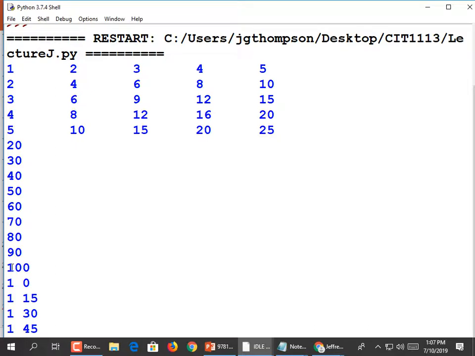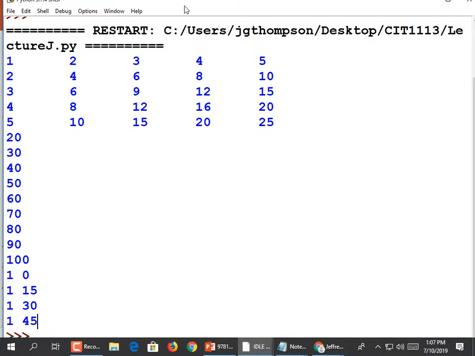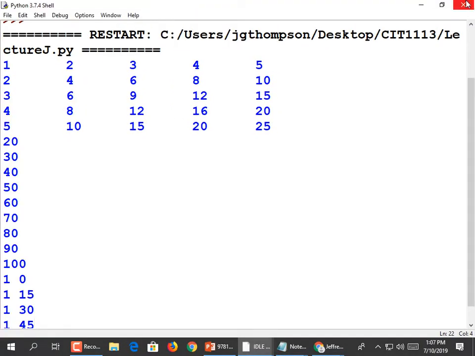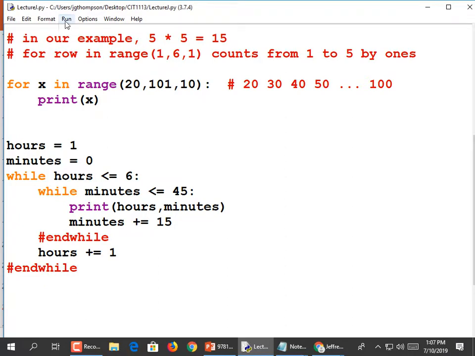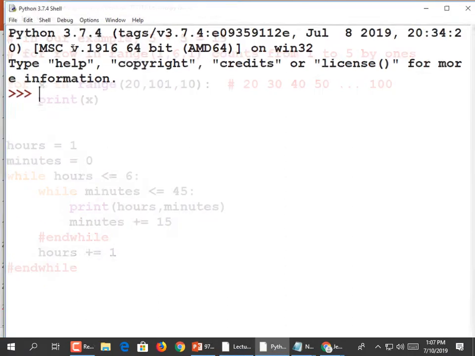Alright, and so it counted. Oh, look at that. It did not do what I wanted it to do. I wanted it to go all the way out to 6. So I've made some kind of mistake here. Look, I have a logic error. Anyways, did you see the way it looks without the colon?